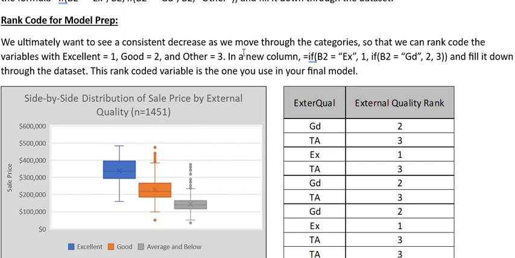We ultimately want to see a consistent decrease as we move through the categories, or increase, depending on the order of your variables. So we can rank code them with excellent equals 1, good equals 2, other equals 3. Again, we don't need a dummy code. We can rank them because we see that consistent increase or consistent decrease through the categories. So we would just use those if statements to say, if it's excellent, give it a 1. If it's good, give it a 2. If it's average and below, give it a 3. If we had more than 3 categories, we could continue this ranking 1, 2, 3, 4, 5, however many categories we had, and fill it down through the data set. And ultimately, we would use this ranked variable in our final model.